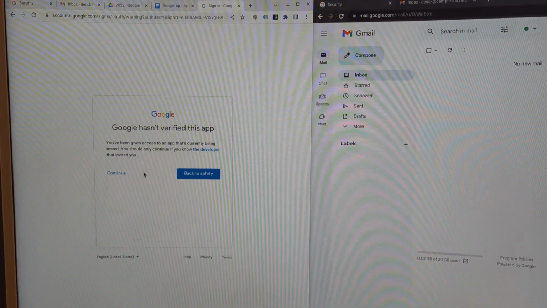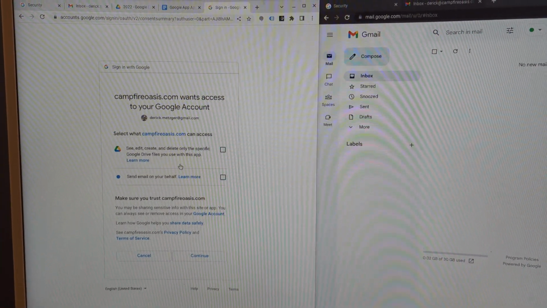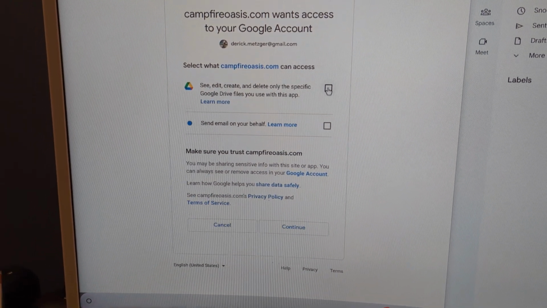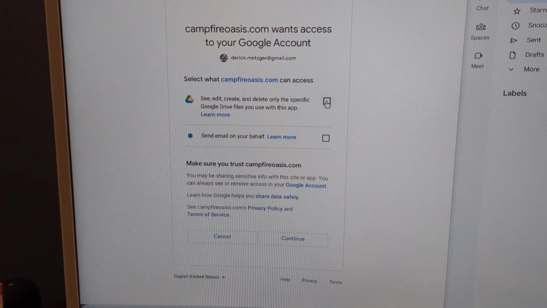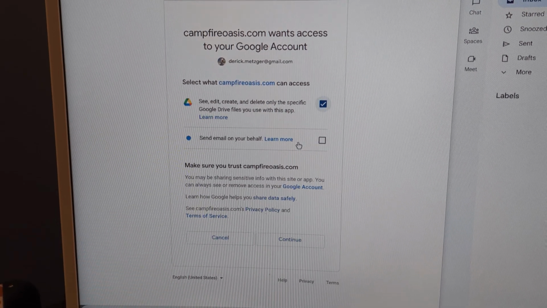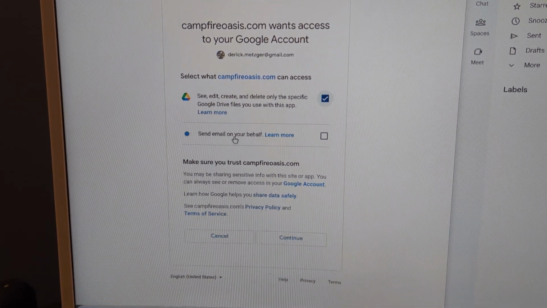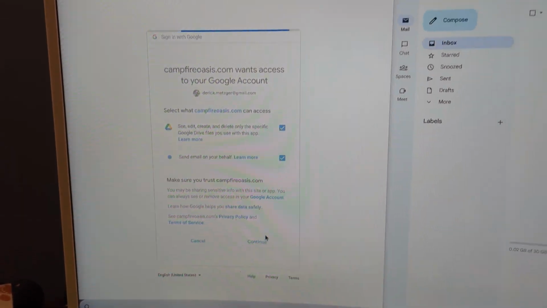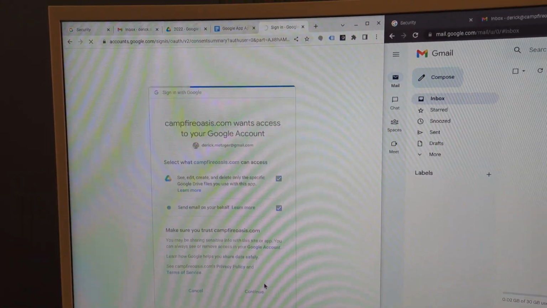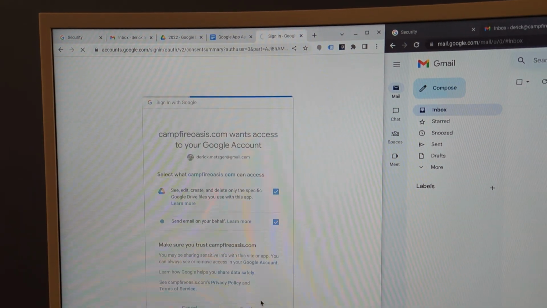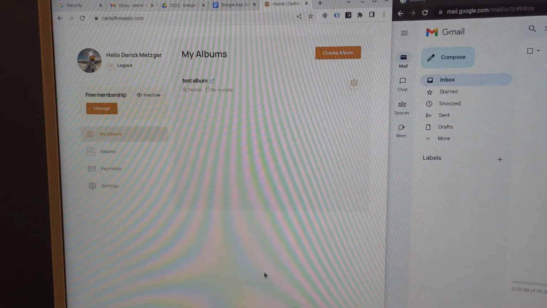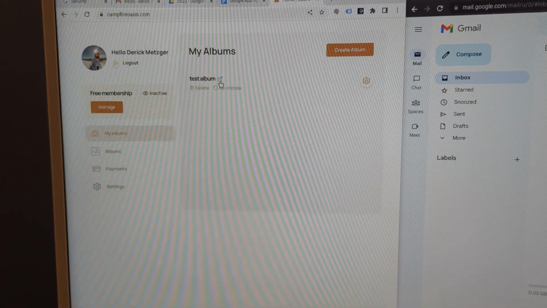So here are the permissions I'm requesting to be able to see, edit, create, and delete only the specific Google Drive files I use in this app. And then the purpose of this video is send email on your behalf. So I'll allow those and continue. Okay, now you can see my test album has been created.